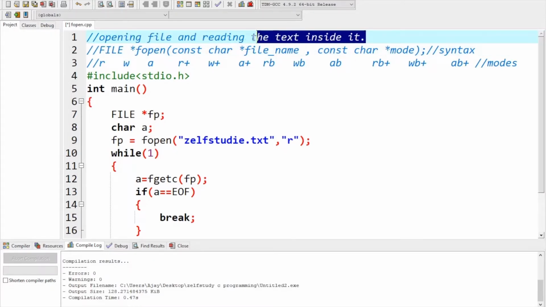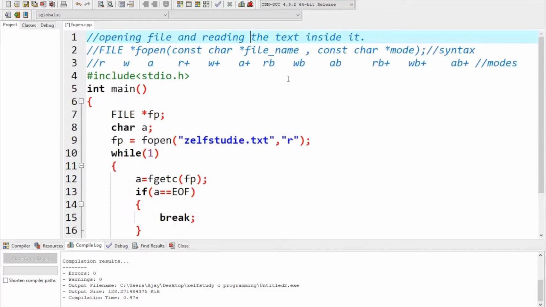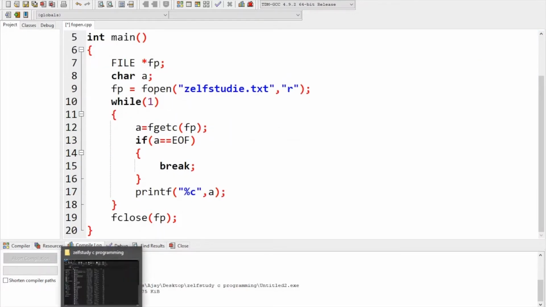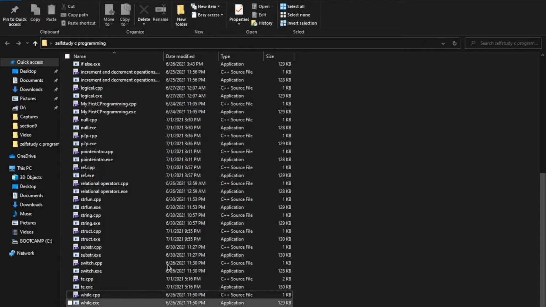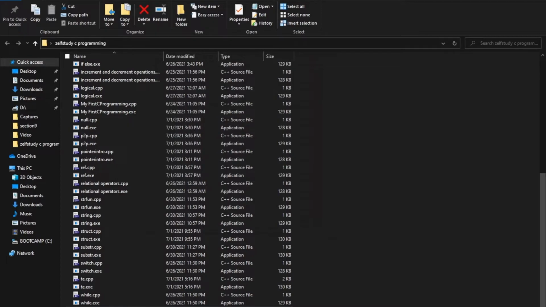In the last lecture, you have seen how to open a file and read the text inside the file. In this lecture, we are going to write inside an existing file. Which file am I going to write in? I am going to write inside the jelfstudy.txt. You can see here, open this. There's nothing here. This is an empty text file, so I want to enter text inside it.